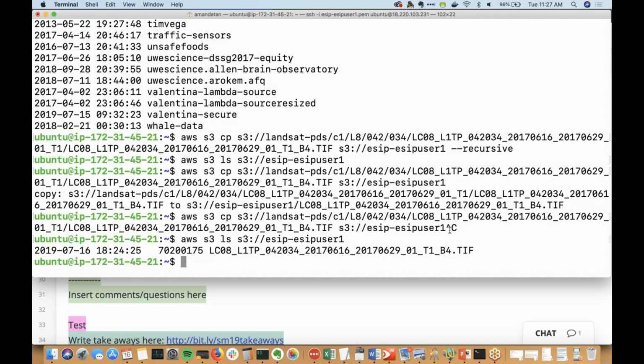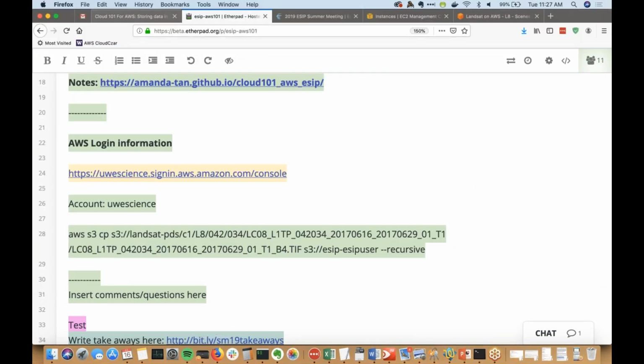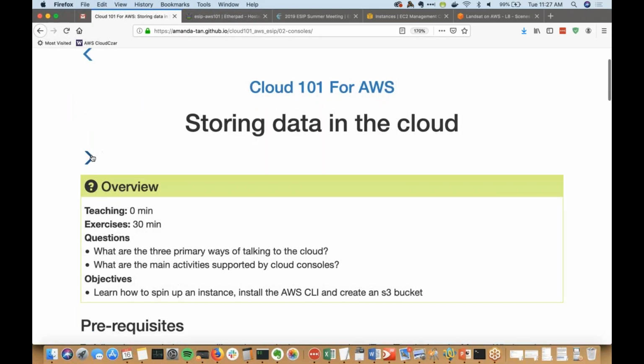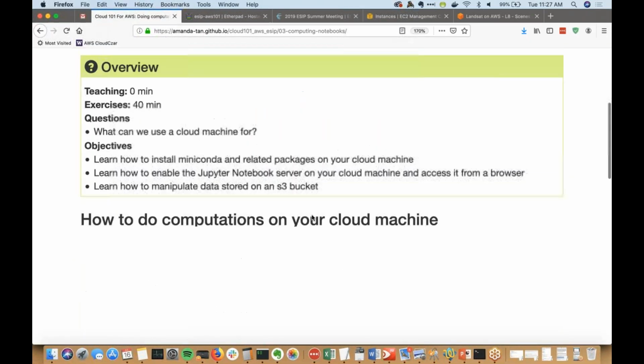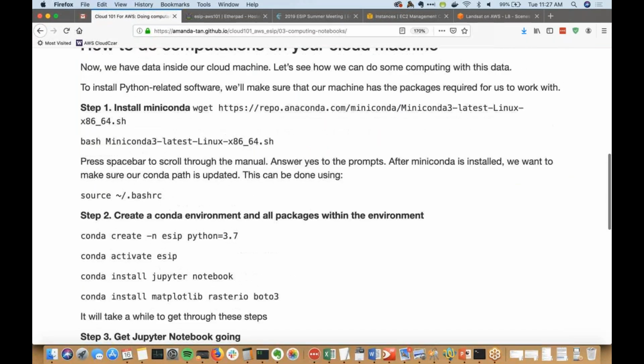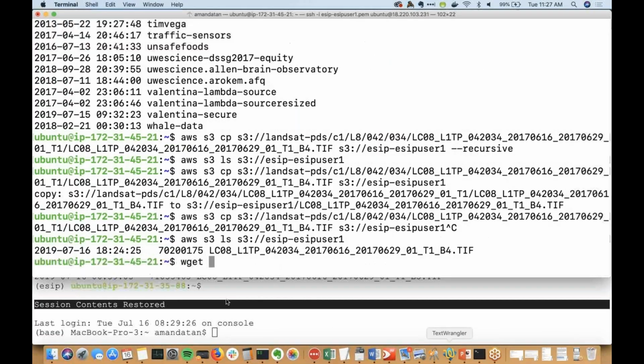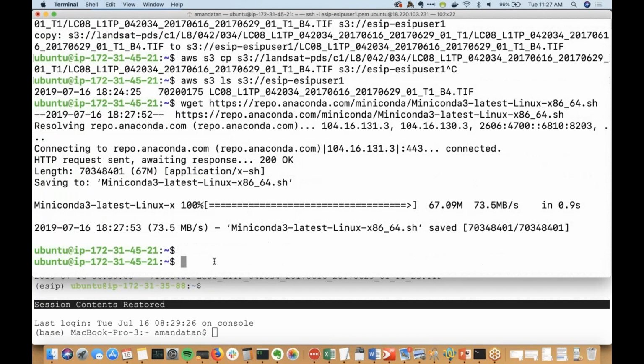So the next thing I want to do, now that I've copied some files and created an S3 bucket, is install some packages on my virtual machine. So I want to install Miniconda. So I'm going to go to wget, and again, I'm going to pull up my notes for a quick copy. So now we're actually already in the third part of it. We're going to say wget Miniconda. Okay, it's going to download.